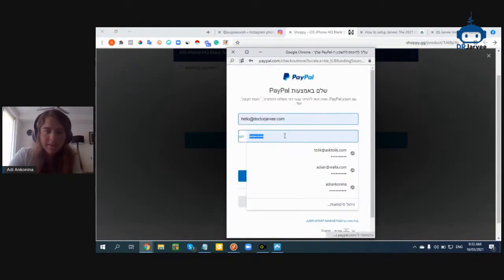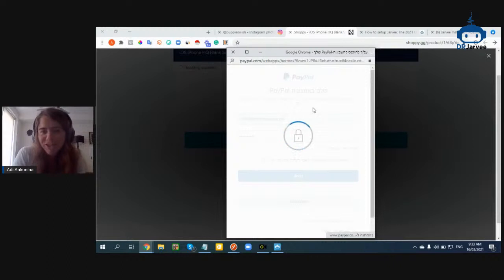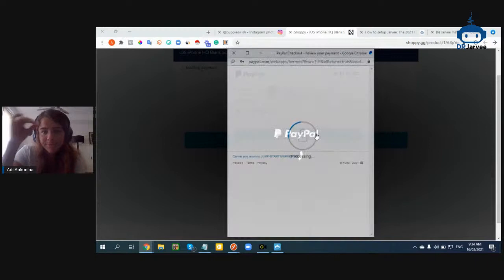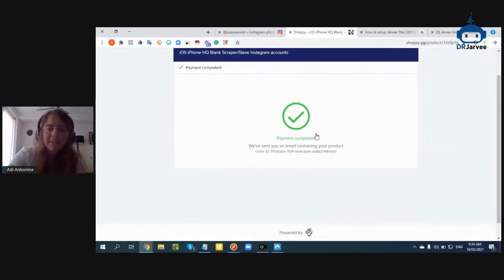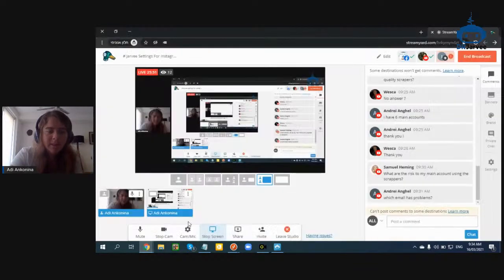Let me fix that, sorry. Sorry for the Hebrew, but imagine this is in English or in Spanish or in your language. Cool, and I pay with my balance, pay now. I think it will take a few seconds, and then I will get approval, and that's it, payment complete, and I get it to my email. So let's check this on my email, 1 second.